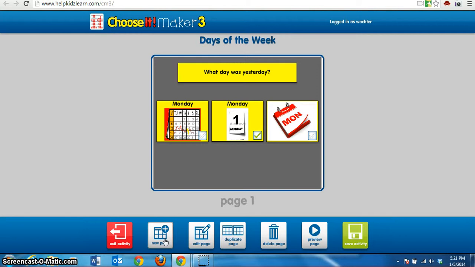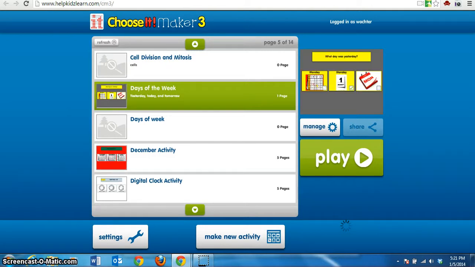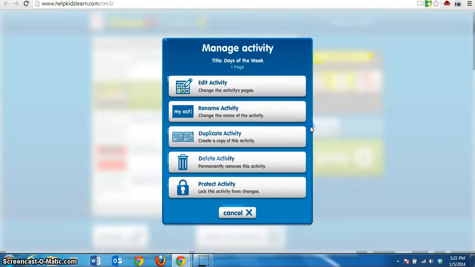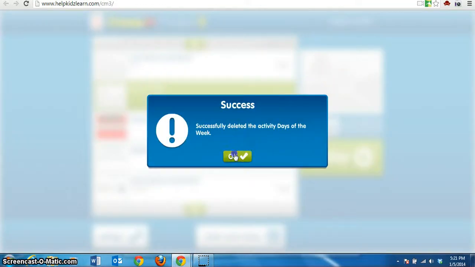You can then continue by adding new pages. So by doing that, you just simply select New Page and you can go through everything else we've just done. I'm going to save the activity and I'm going to very quickly show you how to delete an activity if I no longer want this. First, be selected on the activity that you created, go to Manage, and here are all of my options. I can edit it, rename it, duplicate it, delete it, or protect it from making any changes. In this case, I'm going to delete it and select delete. That's all.